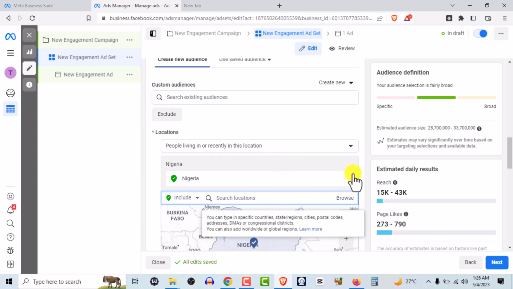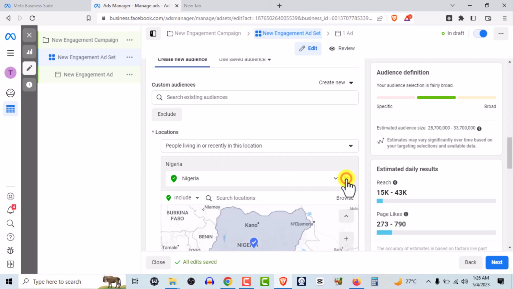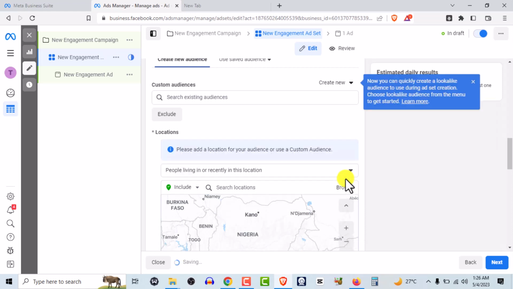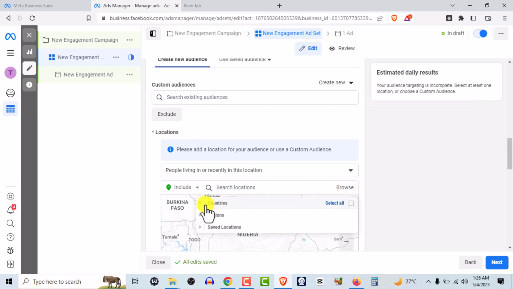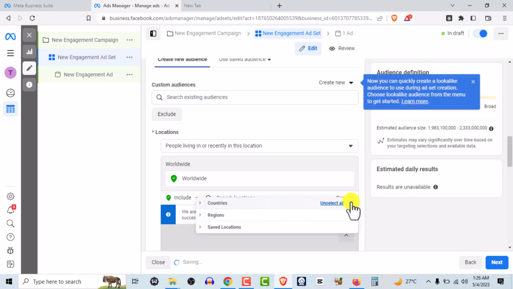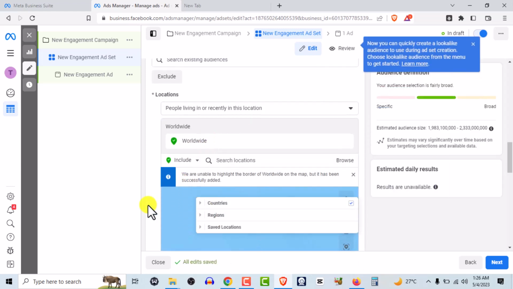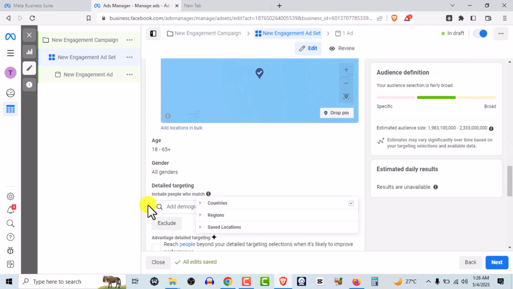What you do is remove this country right here and target worldwide. Now to target worldwide, you just click on browse and then you come to countries and select all. When you've selected all, you see it changes to worldwide. This means this advert is going to go across the world.